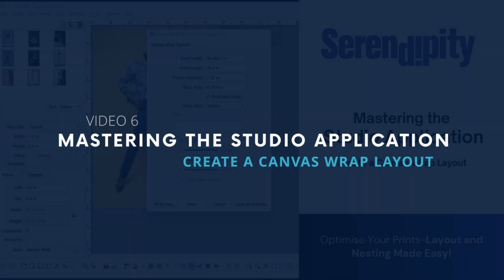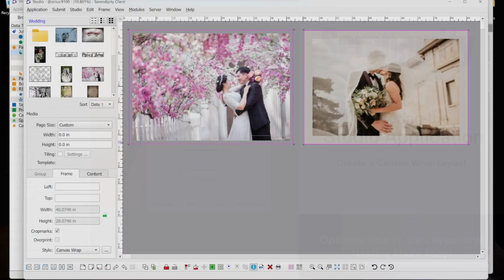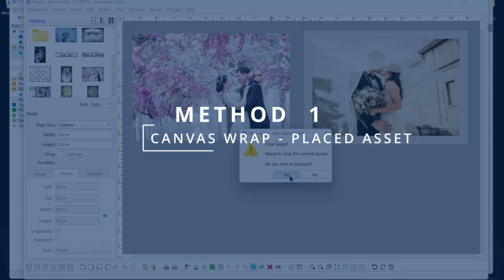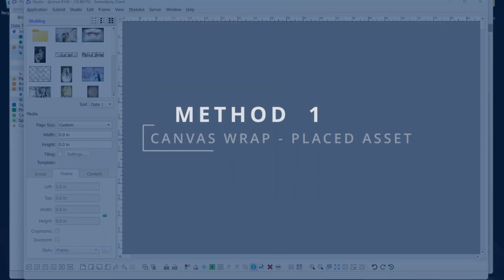Mastering the Studio application, how to create a canvas wrap layout. Studio offers a few different frame styles, one of which is the canvas wrap option. You can create a canvas wrap using a placed asset, or from a blank frame, and we will cover both methods in this video. Method 1. Canvas wrap using a placed asset.